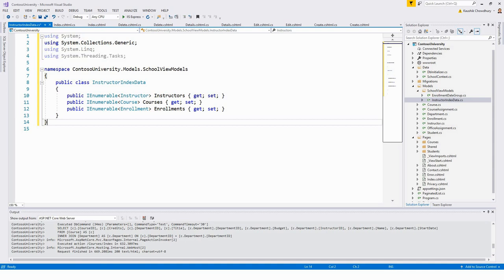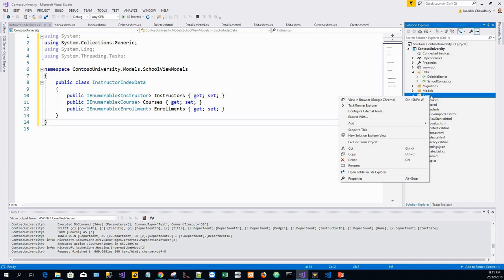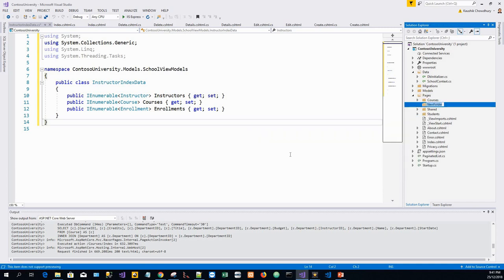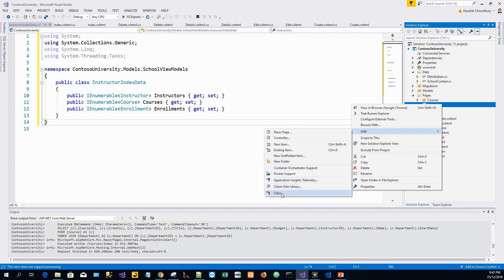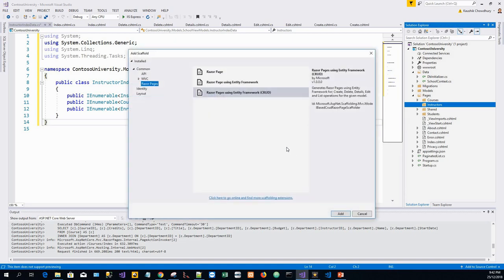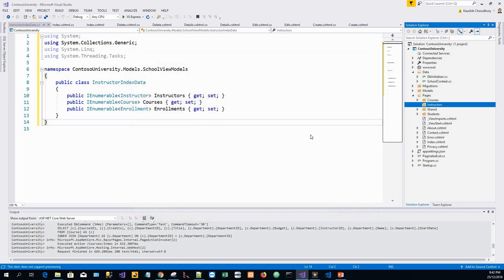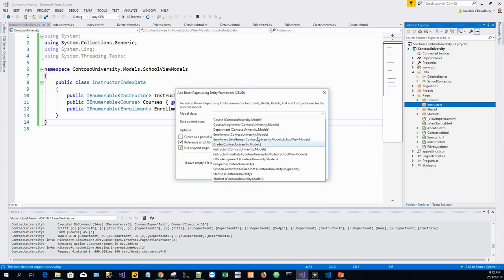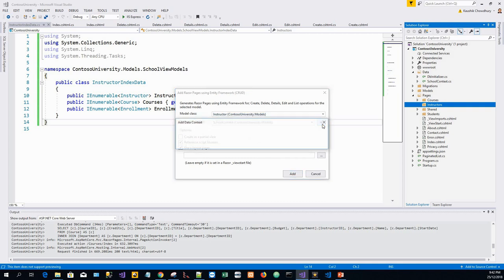Now I will scaffold the instructor model following the way we scaffolded the student or the courses. So we right click on the Pages folder, click on add new folder and name this folder Instructors. Then right click the Instructors folder, click on add, then this side, new scaffold item. Go for the default one. Click on add and click the model class, and the drop down list comes up. We select the Instructor. Click on this plus icon and change the context to SchoolContext. And click on enter, click on add.